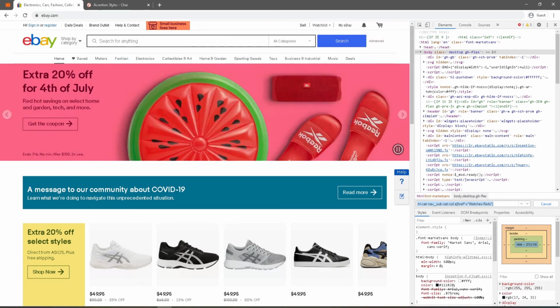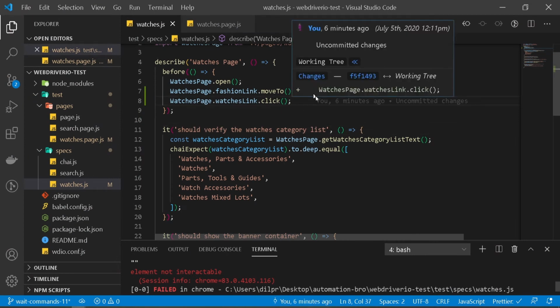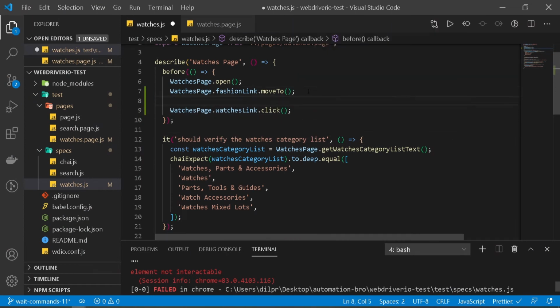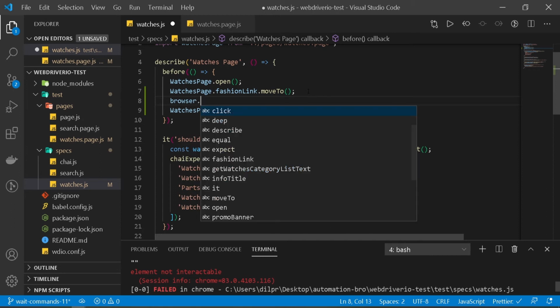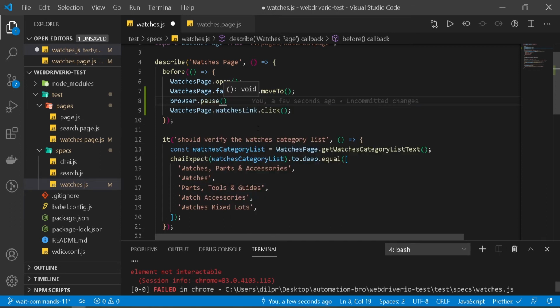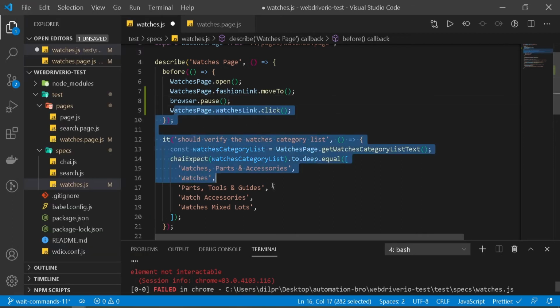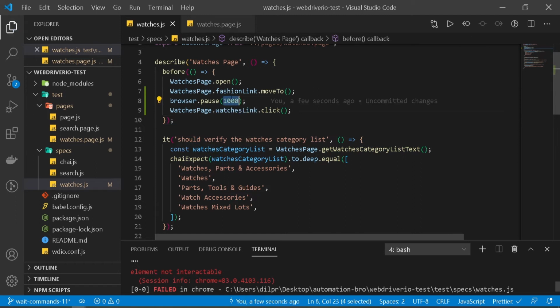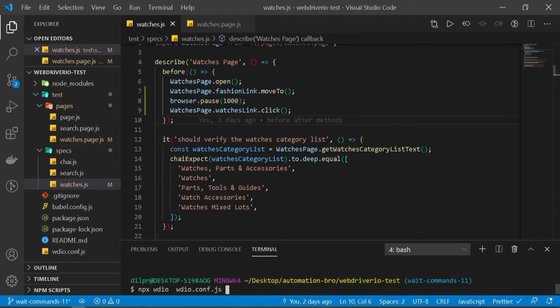So let's implement that. I'm back in our VS Code, and what we're going to do here is browser.pause. We need to tell browser.pause how long we want to wait, and we can tell it by just entering the number here. This is in milliseconds, so we are saying wait for 1000 milliseconds, which is 1 second. If we don't pass this here, it's just going to pause our execution there, and it won't even run our next test. So we don't want that. We just want it to wait for 1 second and then click on this. So let's run the test again.